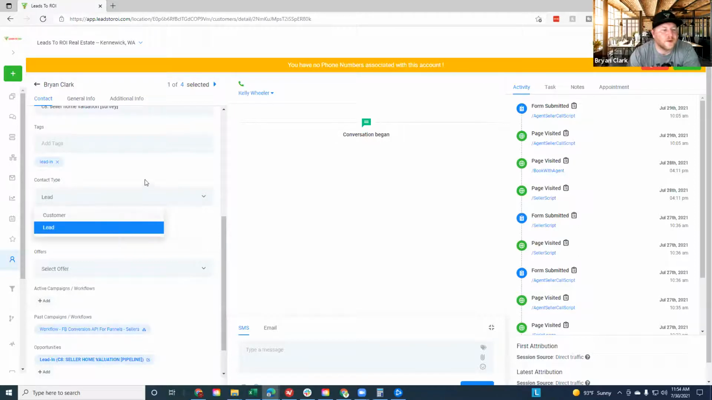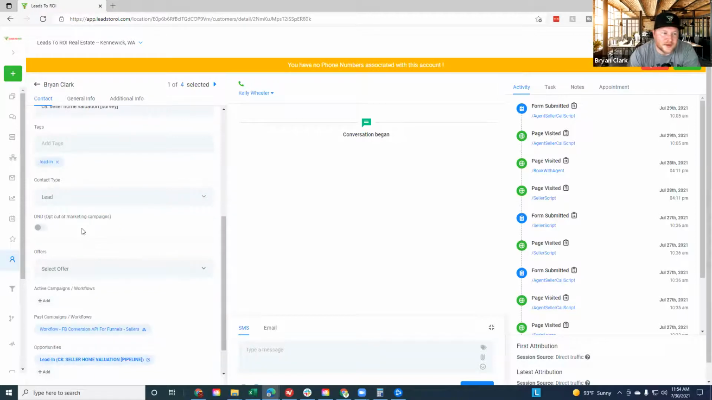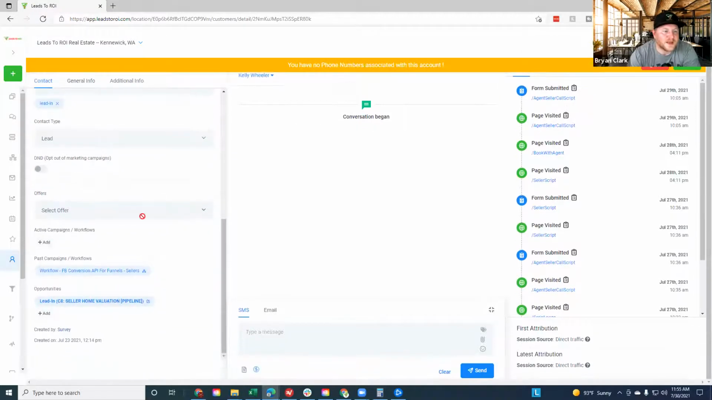Now, under contact type, we are keeping it very simple. It's either a lead or it's a customer. So you'll signify whether it's a seller or a buyer based off of the contact source. So you'll be able to do the breakdowns that way. The next thing would be offers. You guys really don't have to worry about this particular aspect. It's here, it's built into the system.